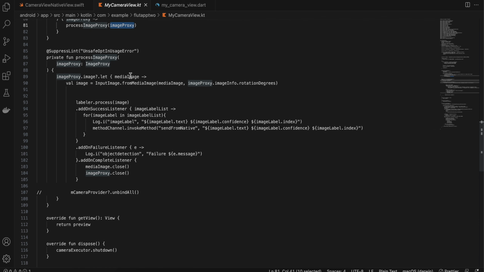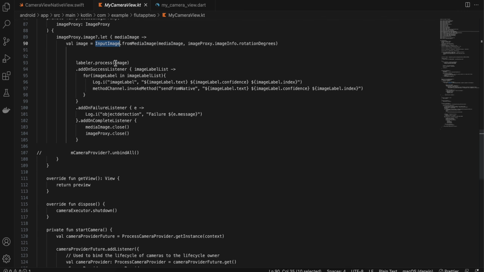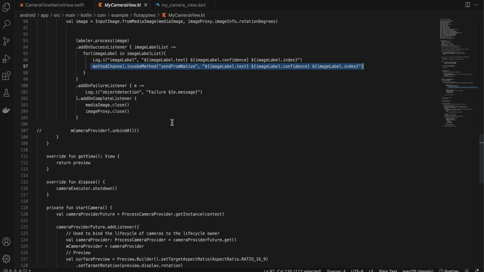For every frame that has been captured we get an image proxy, and from the image proxy we get a media image which gets converted to an input image, and we process that input image. Once we get a success callback we send whatever data has been received to the Dart side, and if there is a failure we are logging it, and on the complete listener we are closing everything. If you want to stop the camera you can just uncomment this code and write it somewhere whenever an image has been successfully recognized.